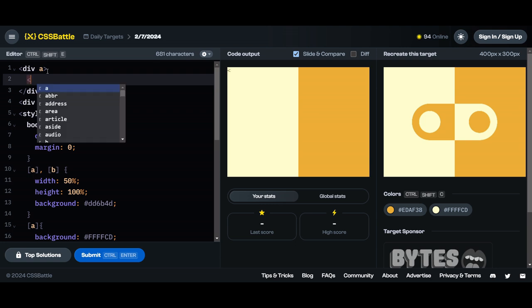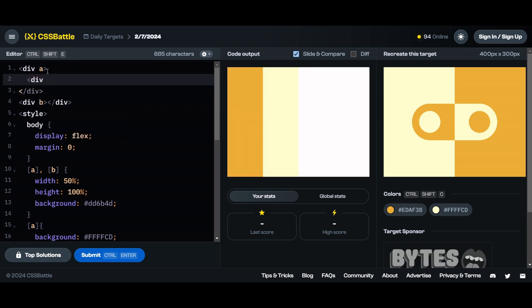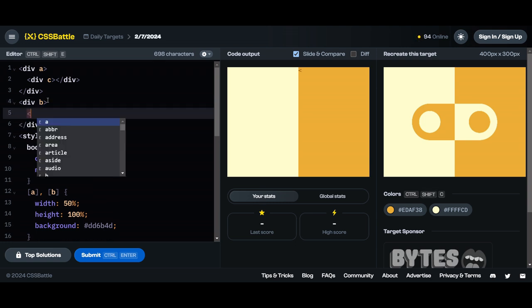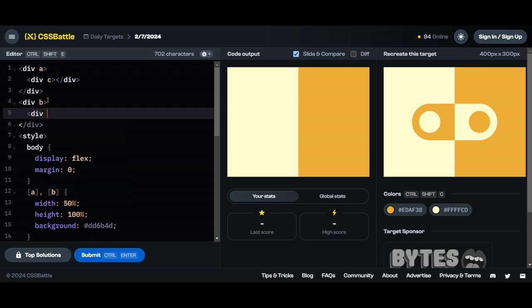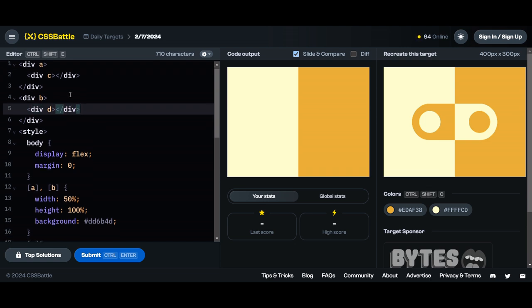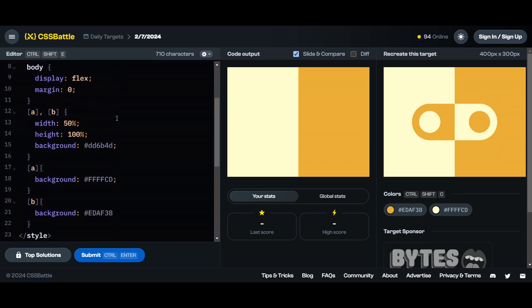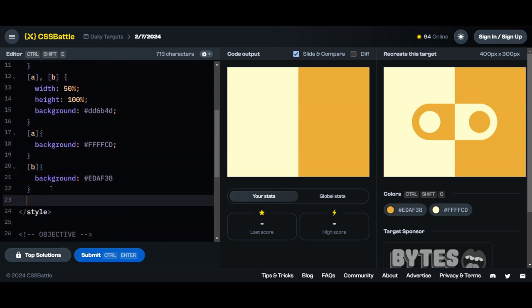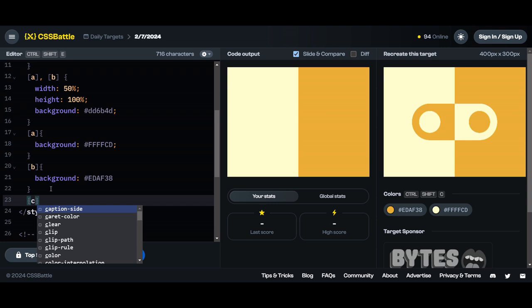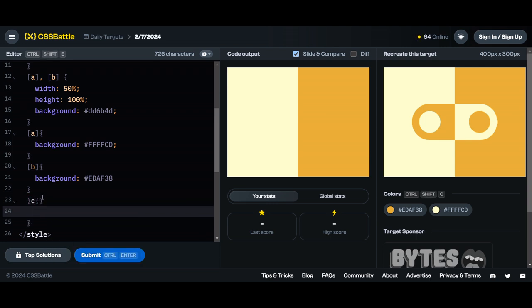We'll add another div here. We can call this C. We'll add another div on each side. We'll call this one D. Since they have unique properties, we're going to need to uniquely identify them. That's why I'm naming them C and D. Let's start on the left side of the page. We'll start with C.